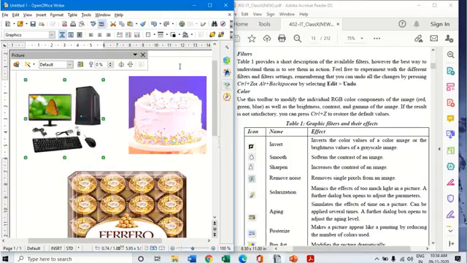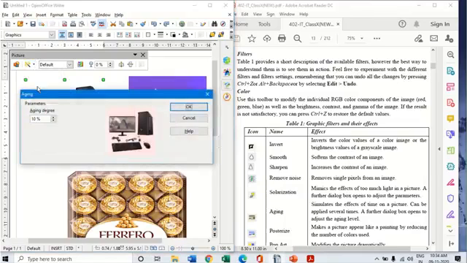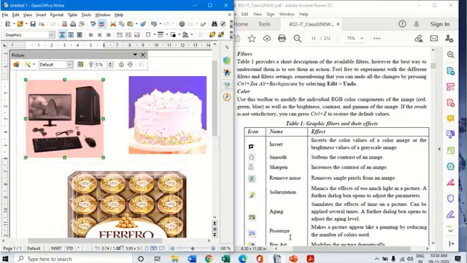Next one is aging. The next filter is aging. Aging will make the image age by however much percent you want, showing how the image will look after some time. The effect of aging on a particular image will be done with this effect. So aging applied several times simulates the effect of time on a picture.